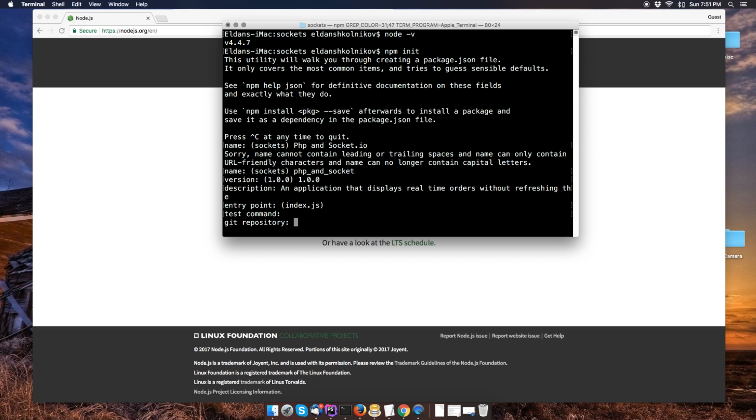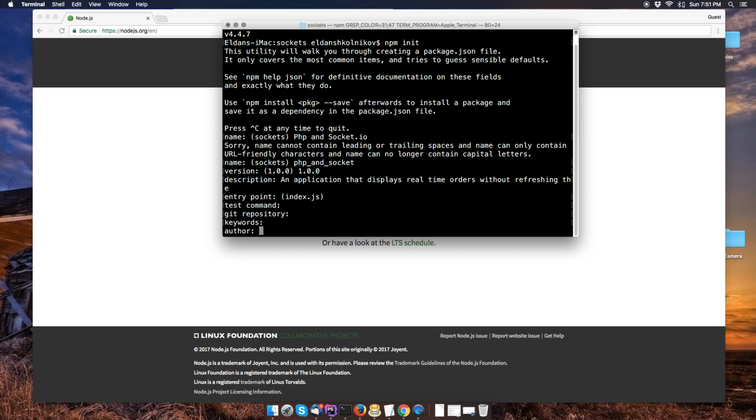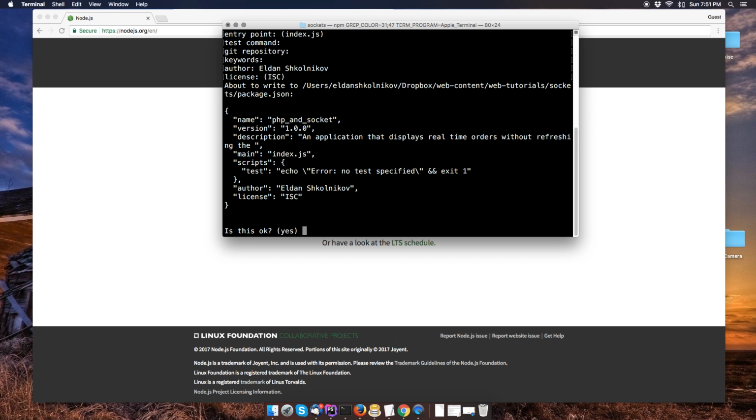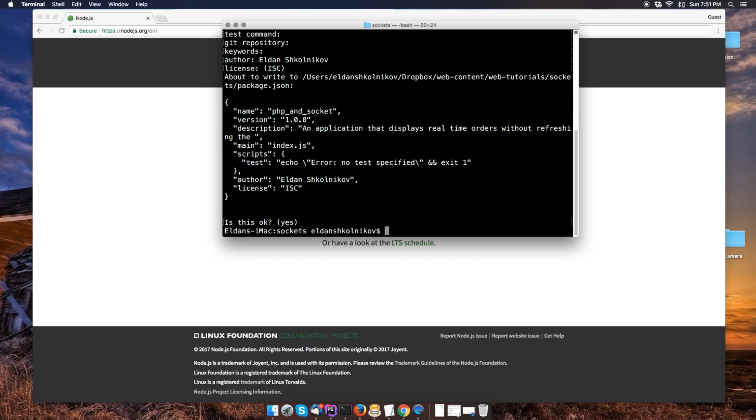If you guys have a Git repository, you can just type that in and hit enter. We're not going to use any keywords for this package.json file. And then the author is just going to be my name, so right over here. Okay, and the license we're going to skip, and we just go over everything we entered, hit OK.